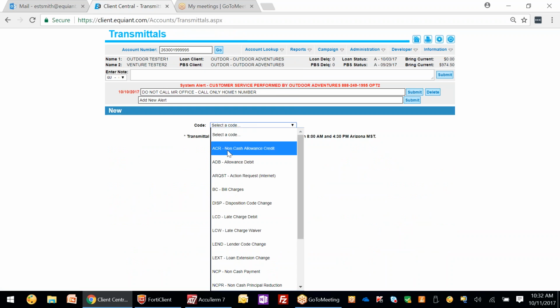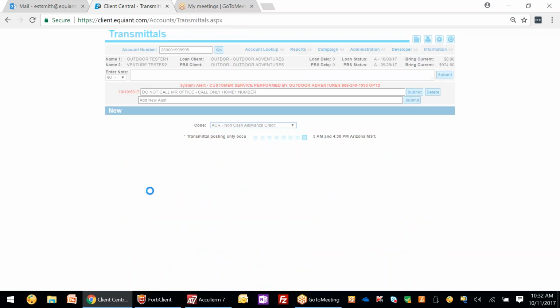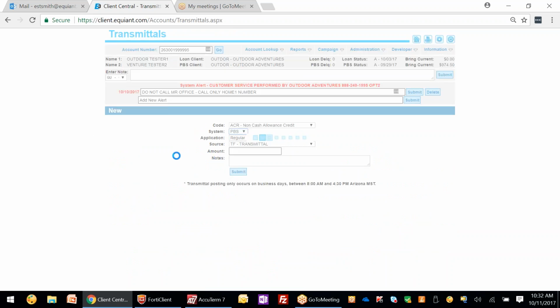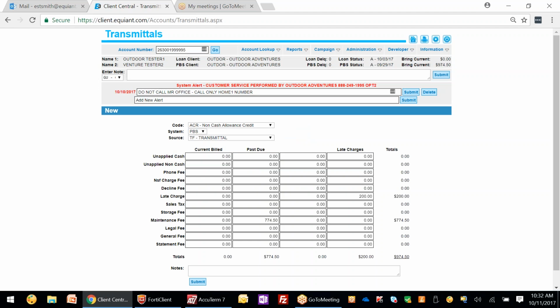And an ACR is basically a miscellaneous credit. And we want to say that this is going to go to the dues side of the account. So we select that. And now it's given us a choice of what category we want to put it in. Do we want to put it in current billed, past due, late? We can apply the funds to any of these categories. So we'll start with a fresh slate here.